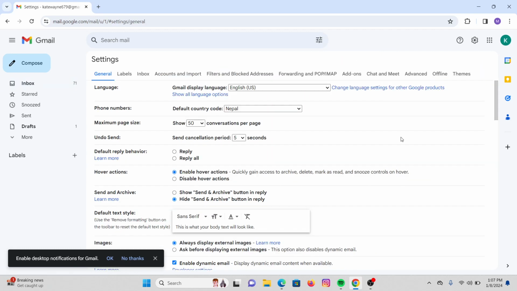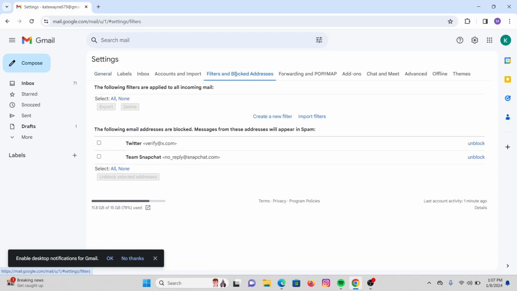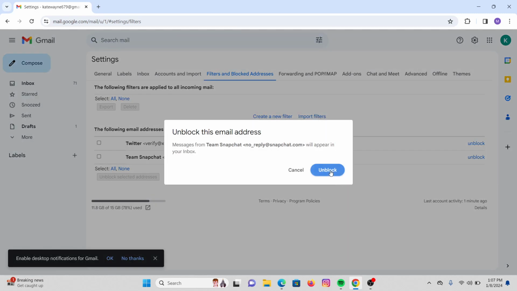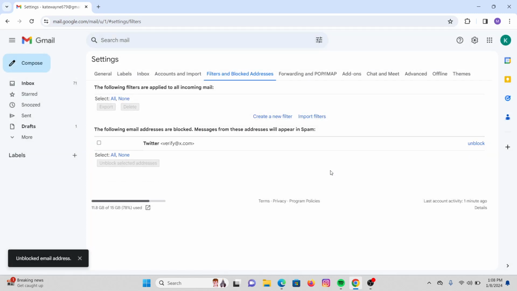After that you will see this interface. Among all the menus that you will see, you have to click on filters and blocked addresses. Click on there and in here you will see all your blocked email addresses. Now choose the email address that you want to unblock and simply click on unblock and again click on unblock and you have successfully unblocked that contact.